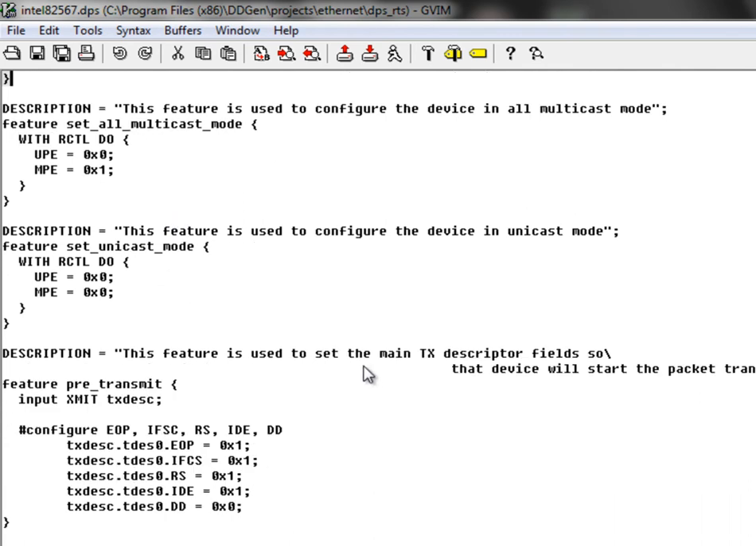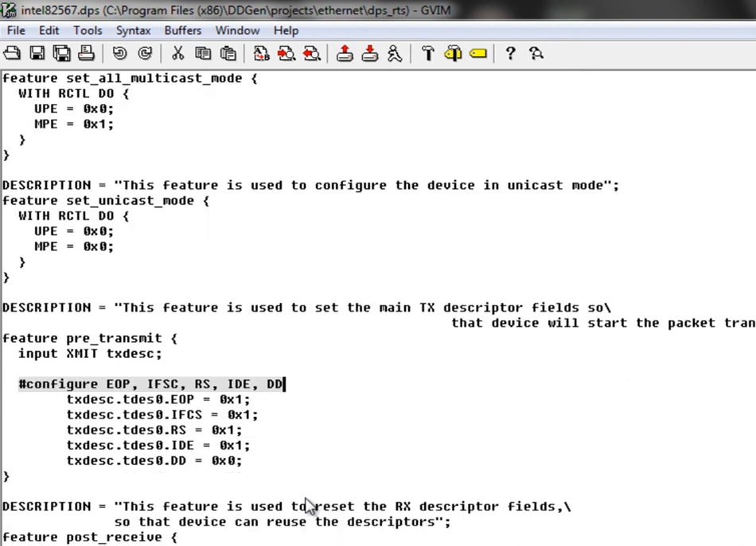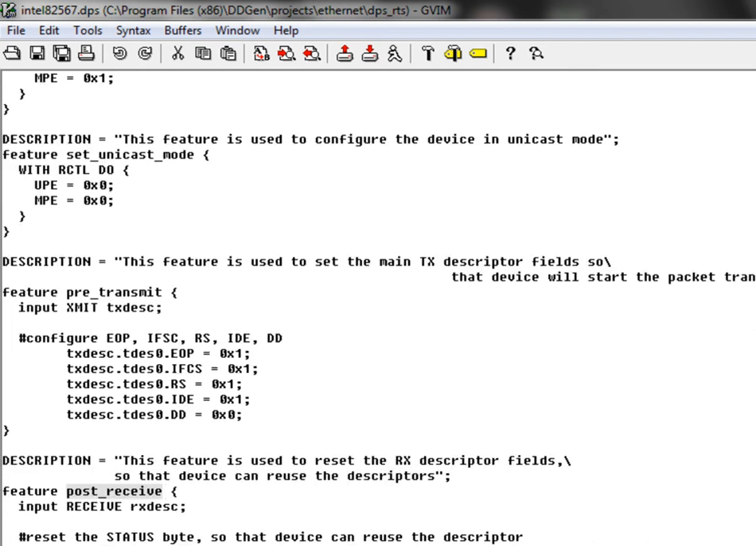Two features are mandatory in case of devices belonging to the network class. One is pre-transmit, and in this example, an input argument specification can be seen. Further, in this feature, there is an example of the third type of comment supported by the tool: comments starting with the hash or pound character. Such comments are dumped as C comments as mentioned in case of description. The other mandatory feature for network class of devices is the post-receive feature.